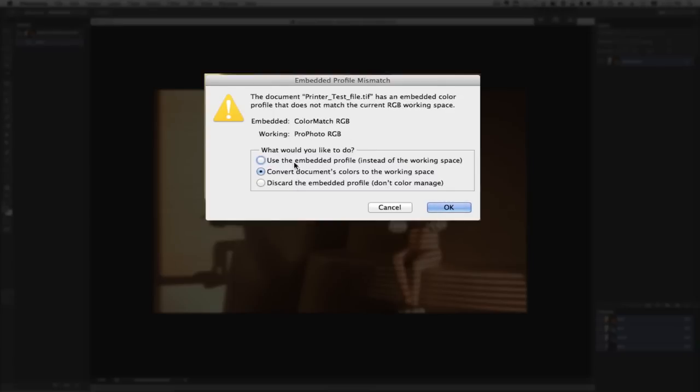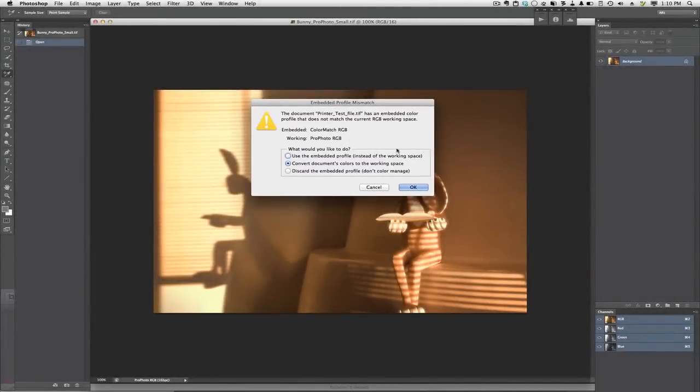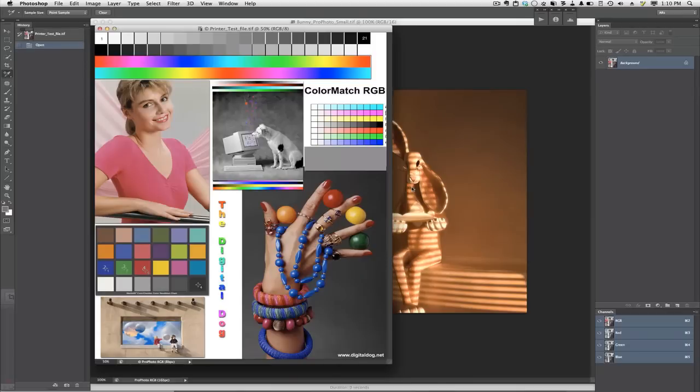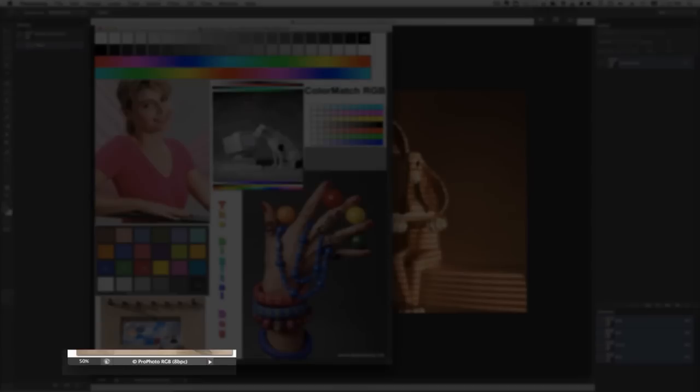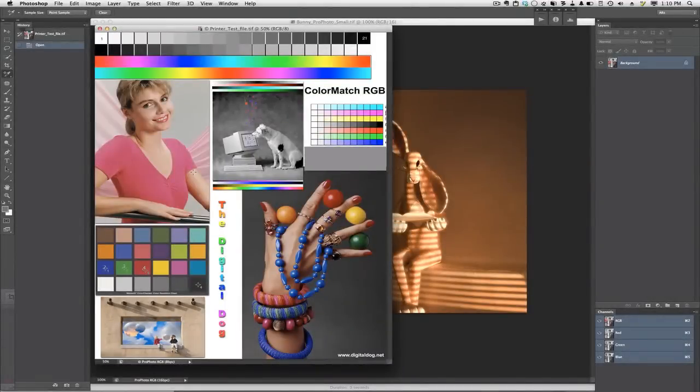The difference is now, because we selected the Convert policy instead of the Preserve policy, the radio button automatically is selected for Convert Document's Color Space to the working space. And if I click OK, Photoshop is literally going to do a color space conversion from ColorMatch RGB to ProPhoto RGB. I'll say OK. Takes a slight bit longer to do. There was a conversion, and you'll notice down here now it says ProPhoto. I've converted all of the data as I open the document.